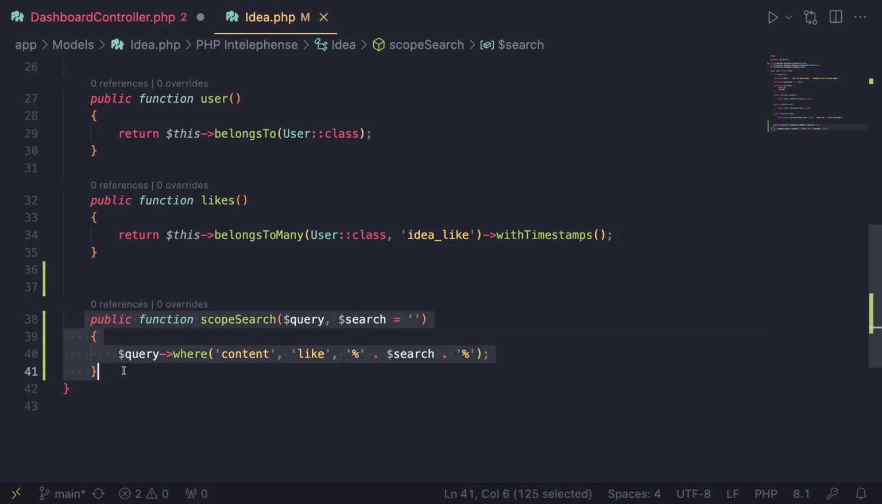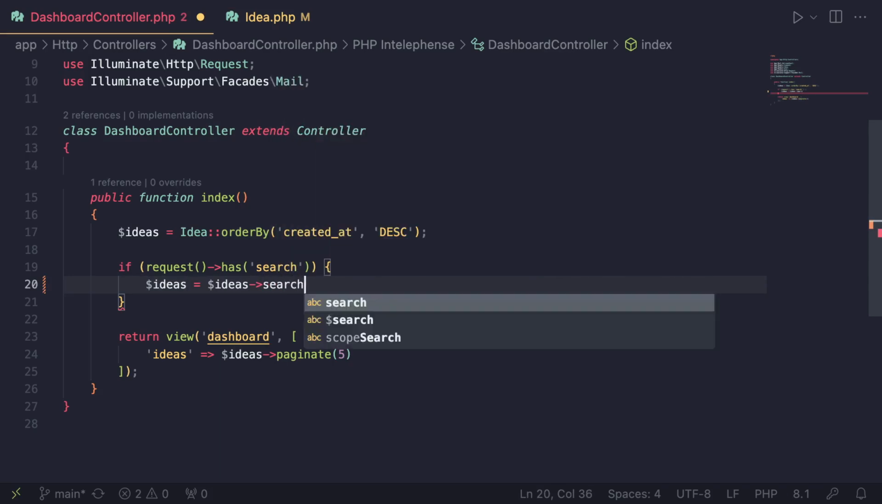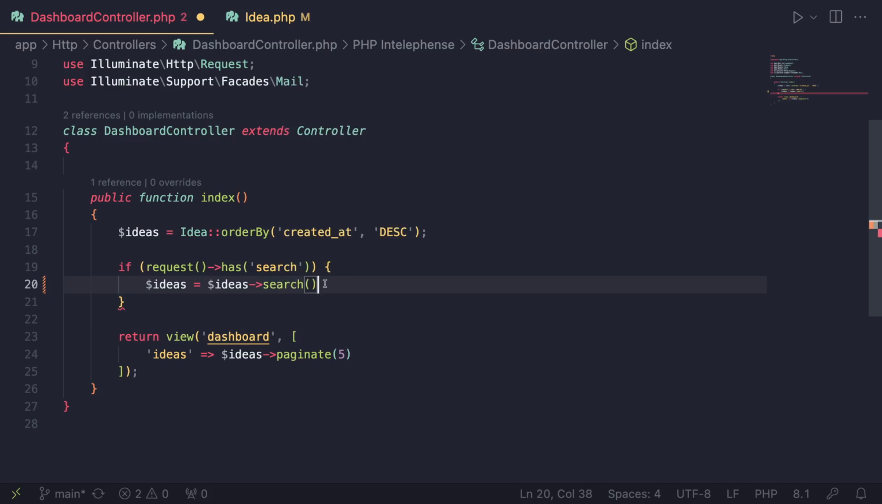So now that we have defined our scope, let's go ahead and actually see how we can use it on our controllers or anywhere else. It's actually very easy. All we have to do is put the name of the scope and use it as a method, okay? So here I just put in search. And that's it. I have already used my scope, okay?